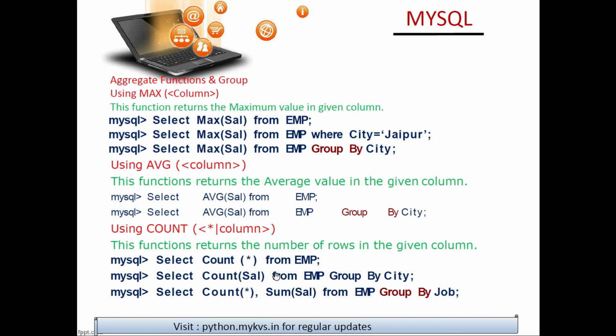You can see out here, this is the count star from EMP, which means all the records will be displayed. As I've told you already, whenever you mention the field name, if there is any null value, count will not consider the null value. It will only show you what values are there, but when you give count star, the nulls will also be counted. And this command is very important.